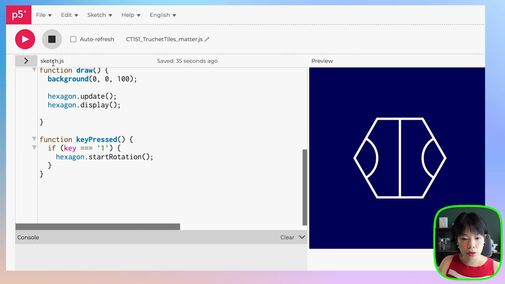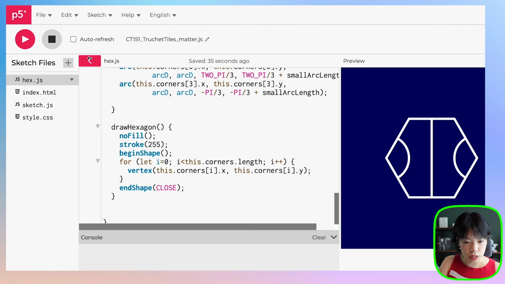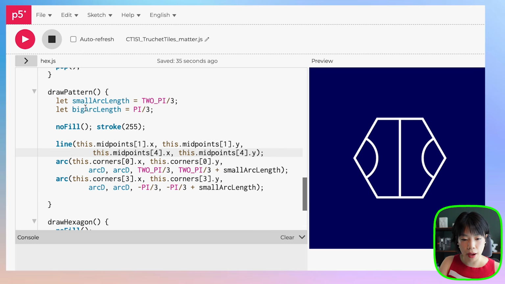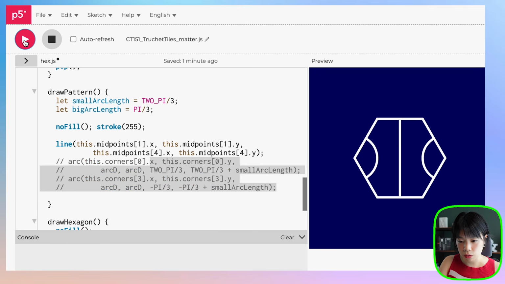Okay, so let's go to the hex.js file here. What we want to do, also inside draw a pattern here, there's only one pattern, which is pattern A, and then we'll put the other patterns back once we understand how to create a pipe. So how about I comment out these 2 lines of code first.